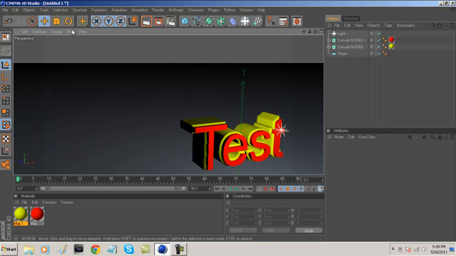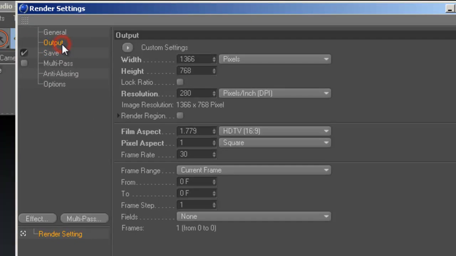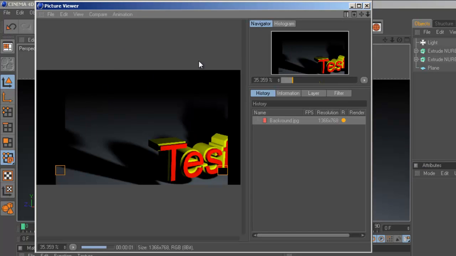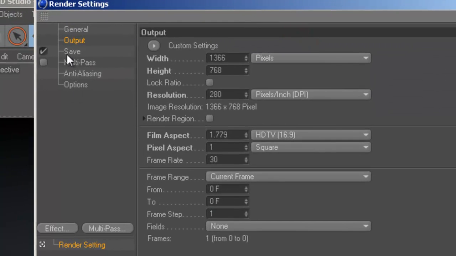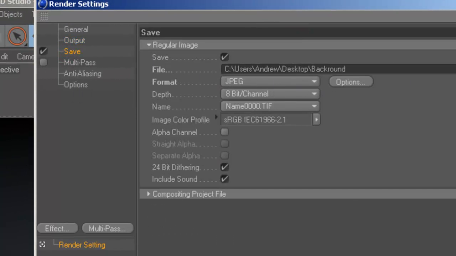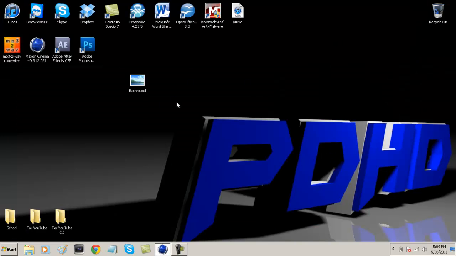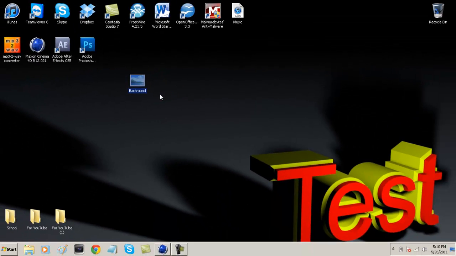There we go. Now all we want to do is go up to our render settings again, go to Output, and make sure it's just from 0F to 0F. The F just stands for frames, so now we have 0 frames. If we press render, it's going to render out just this one picture wherever you set your output to. As you see, I put save, and I have mine set to desktop. Now if we minimize this, it's right here. There's our test. To make this your background, just right click on that image and select Set as Desktop Background. And there you guys go.